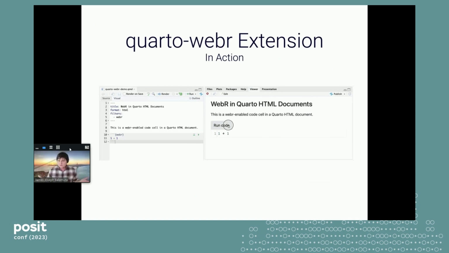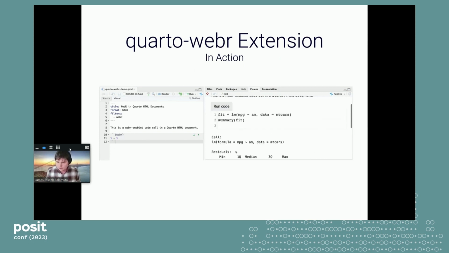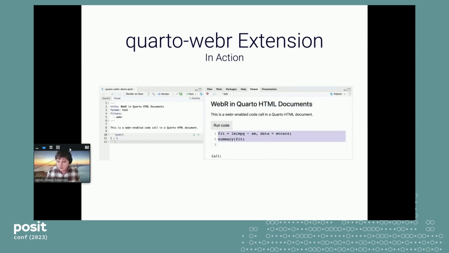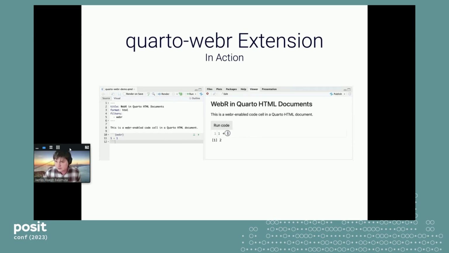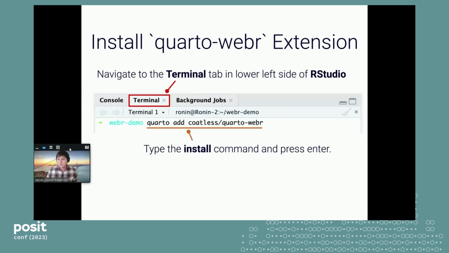So what does this then look like in action? Well, what we can do is press the run code button. We can change values. So here we switched from adding to fitting a linear model. And now, even in the same area, we could create a plot. So there's a huge level of versatility to what we can do.